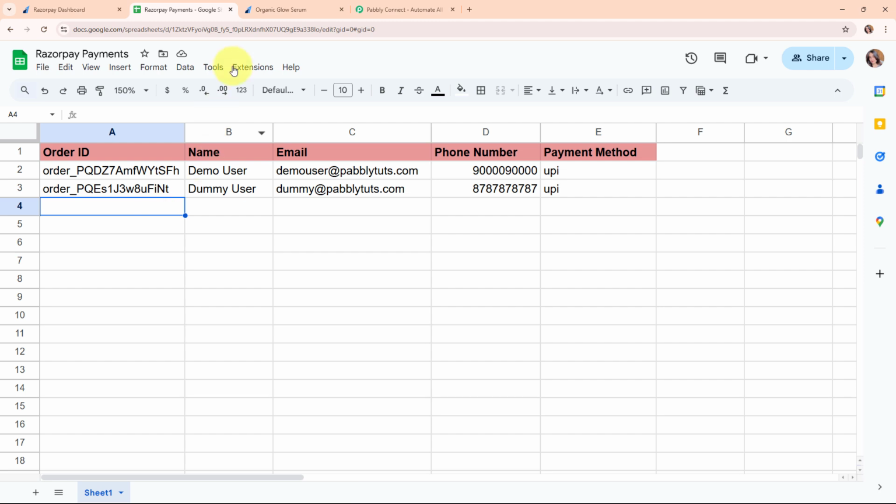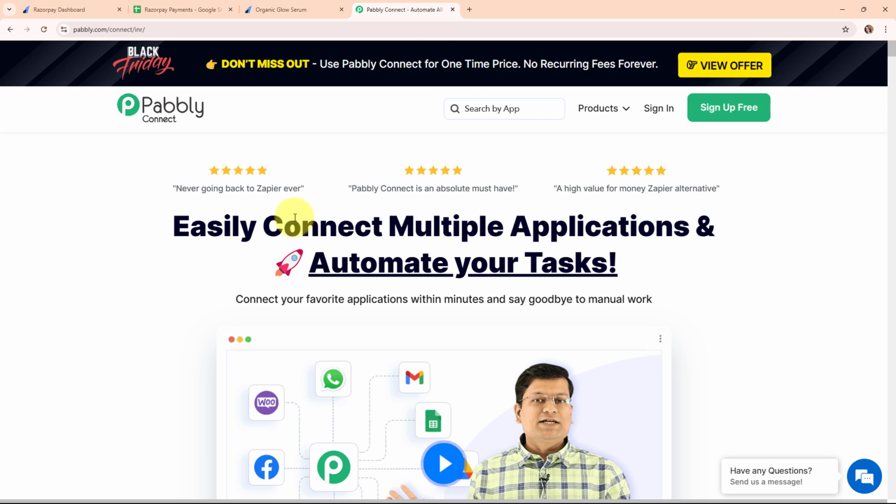For that I need to connect my Razorpay with my Google Sheet by using an automation software named Pabbly Connect. Pabbly Connect is an amazing automation and integration software and it connects all your favorite apps and makes them work together seamlessly. You can set it up to do things automatically like updating customer info across platforms or sending notifications when something important happens. It's really easy to use and saves you tons of time that you can spend on more important stuff.